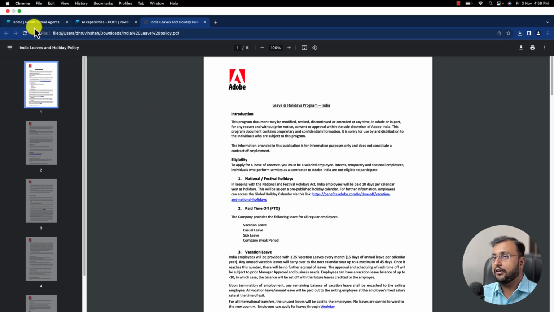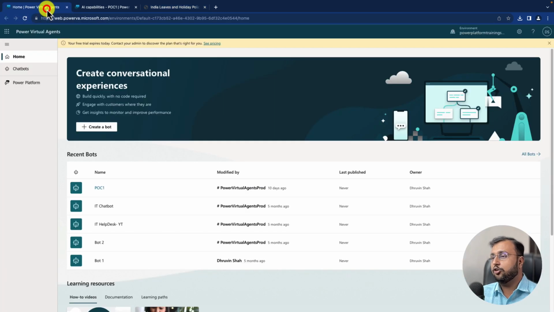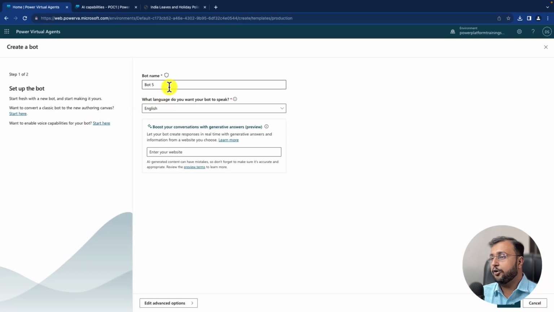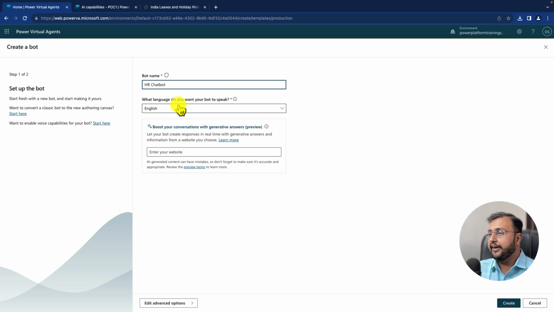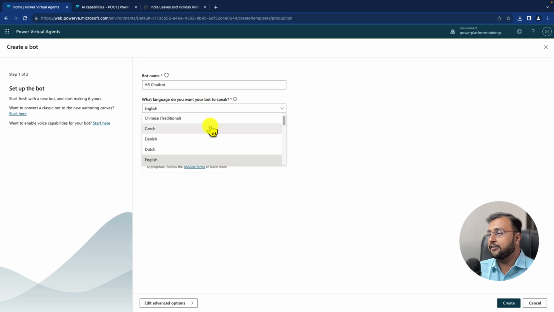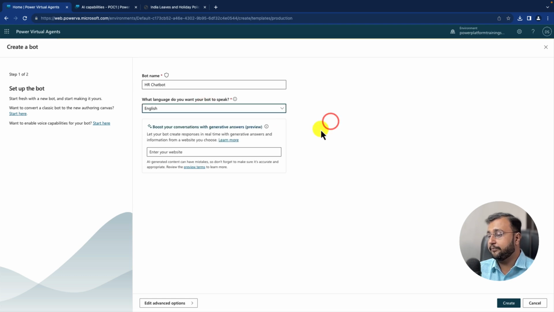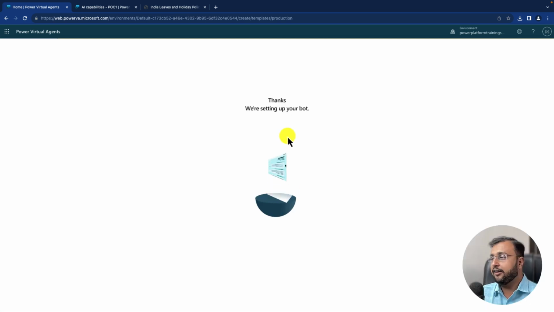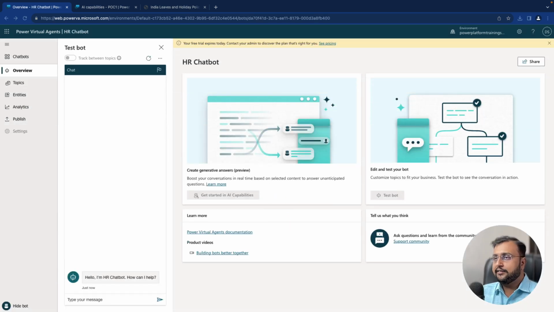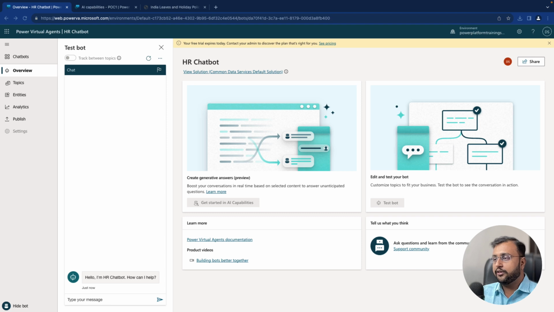Let's have a look. To get started with the chatbot, open your Power Virtual Agents and click on Create Bot. Provide the name of your bot. I am providing my chatbot name as HR Chatbot and selecting the language as English. You can select any other languages as well from here. Simply click on the Create button. This will set up your bot. Now, this is the home page of my chatbot.